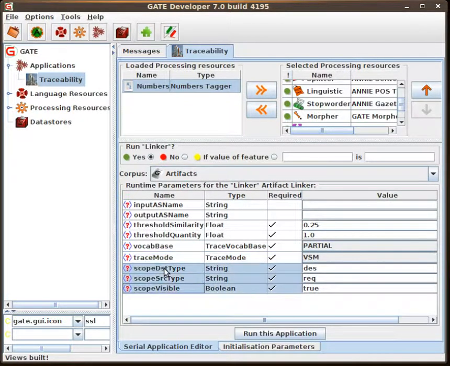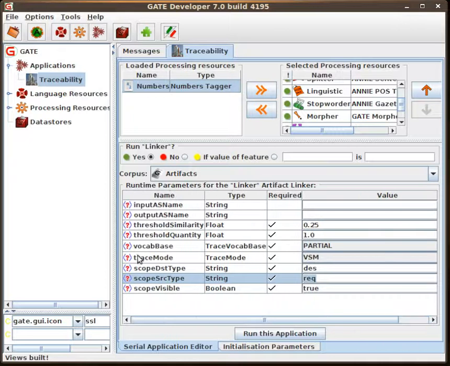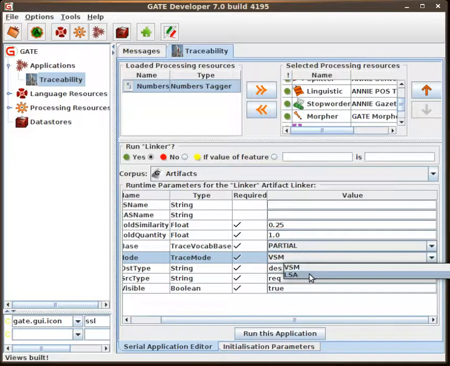The linker component has a bunch more parameters. You can specify the scope of the trace with these parameters. In particular, we want to get requirements linking to designs. You can specify the engine for linking, which currently is information retrieval based, and it has latent semantic analysis as well as vector space model linking.